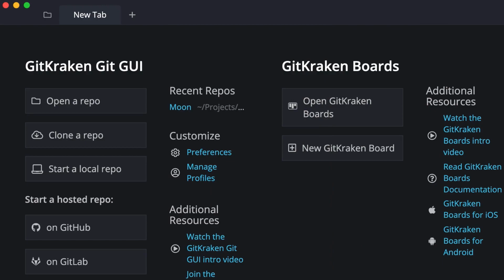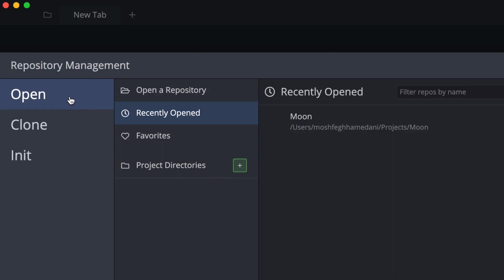Now let's look at the Git tools built into GitKraken. So here on the homepage of GitKraken, we go to open a repository. Here we can open an existing repository. We can also clone a repository.